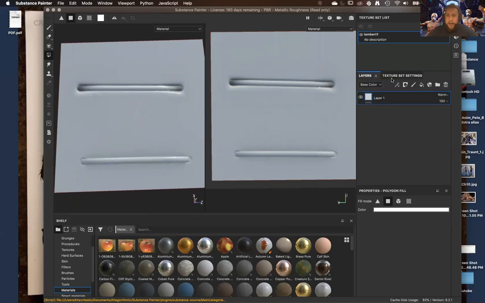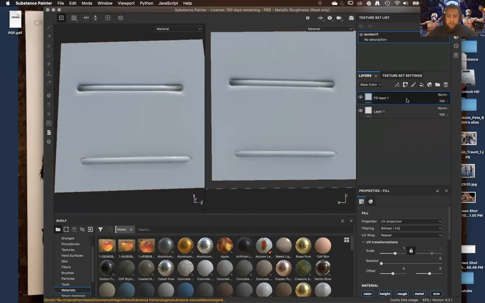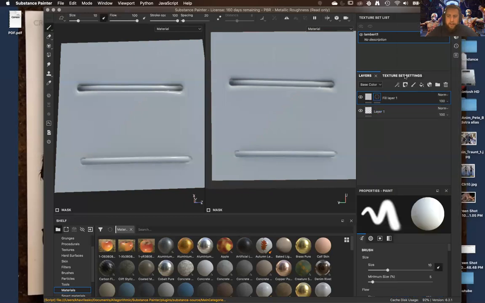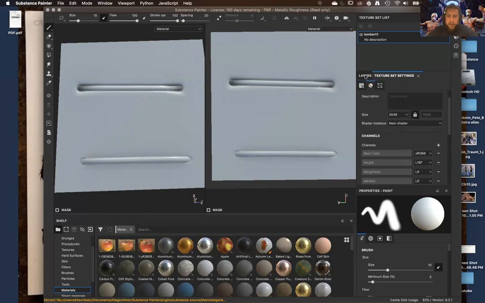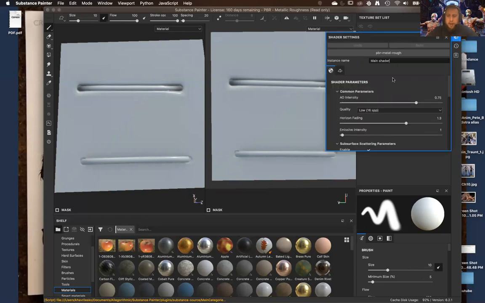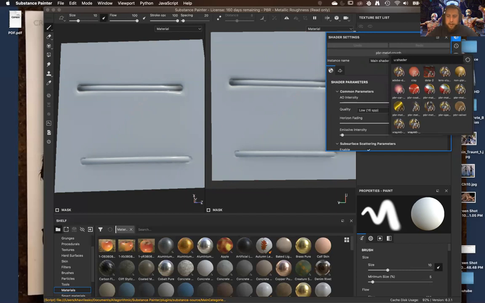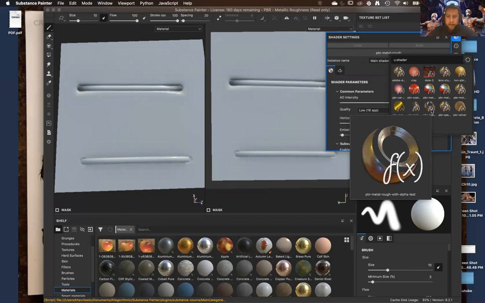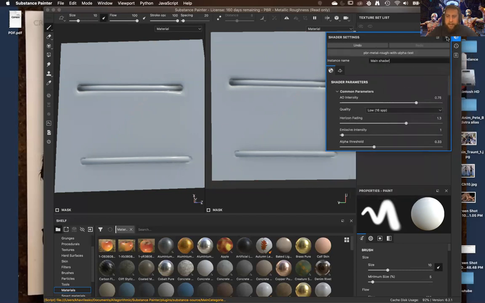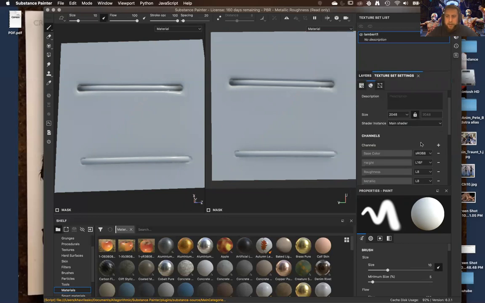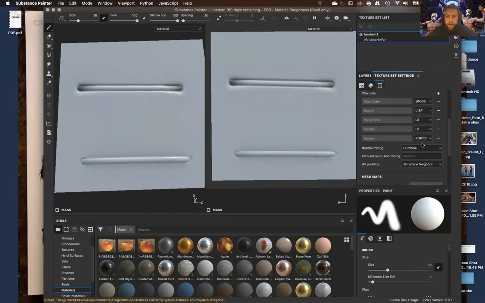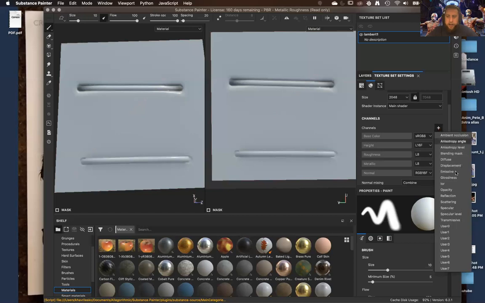Okay, now that that bake is in, I'm going to come over here to layers. I'm going to make a black mask. Actually, I need to change my material now. My material needs to be a PBR metal rough with alpha test. If I'm going to use opacity, I need to make sure that my material is changed. And I also need to add an opacity channel.